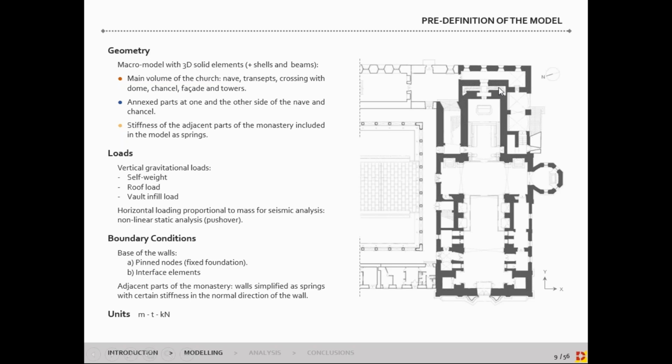So from the whole complex, we would consider the main volume of the church with the nave, transept, crossing and chancel, and the facade with the towers, as well as the annexed parts on one and the other side of the nave and the chancel.